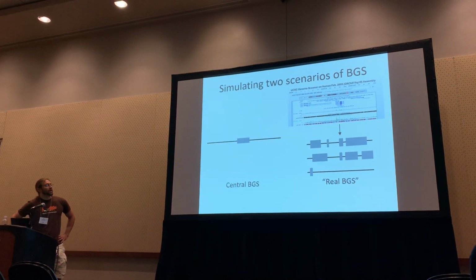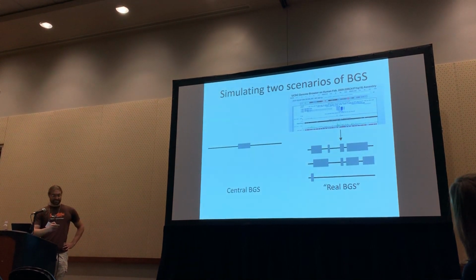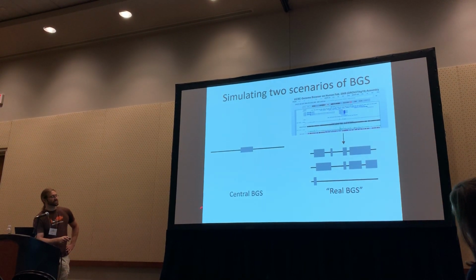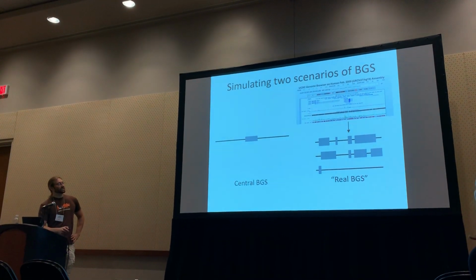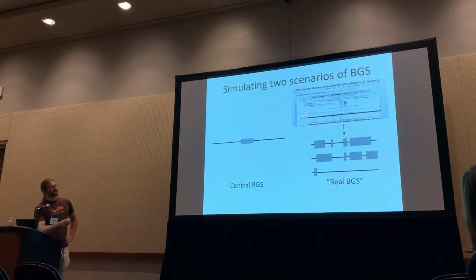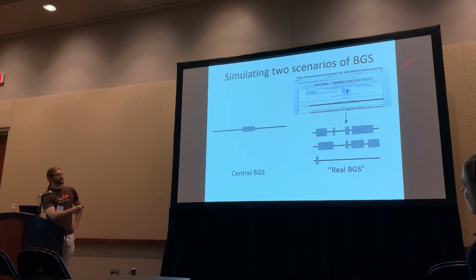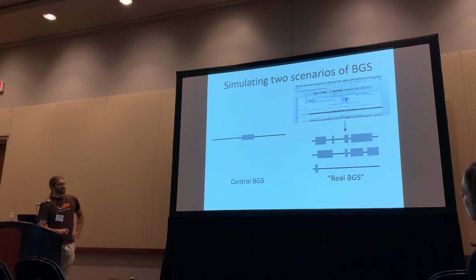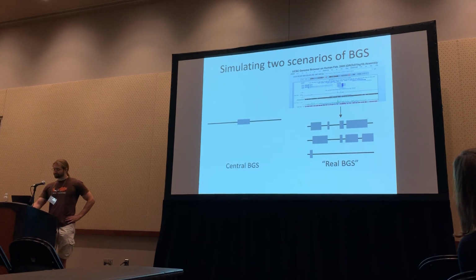So I'm going to do this by first simulating two different scenarios of BGS. One is that simplistic gene desert model with a gene right in the center of our desert, our little oasis here. I'm calling this central BGS. And the other model is going to be based off of the human genome annotation. So we're going to draw the locations of exons and conserved non-coding elements from the human genome, for example, from the UCSC genome browser here. And we're going to simulate selected sites in these locations. And I'm going to call this real BGS because it's a slightly more realistic model, I think.